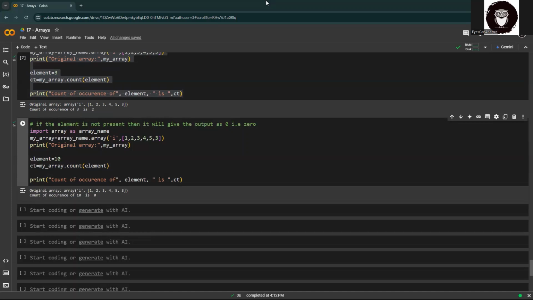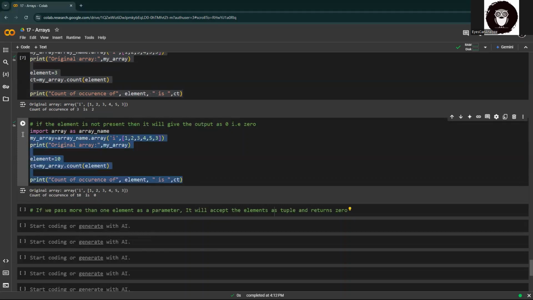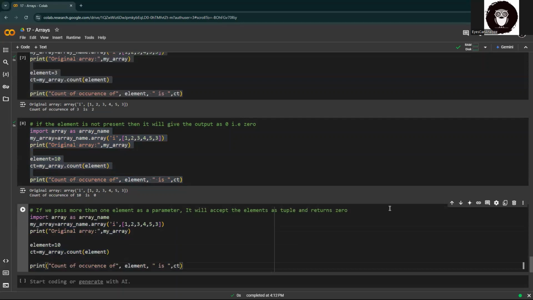So if we pass more than one element as a parameter, it will accept the elements as a tuple and return 0. Let's see. What I'm trying to do is get the same example, and I am passing more than one element. So I'll pass 2, comma 3. There are two items within this element which I want to search, 2 and 3.